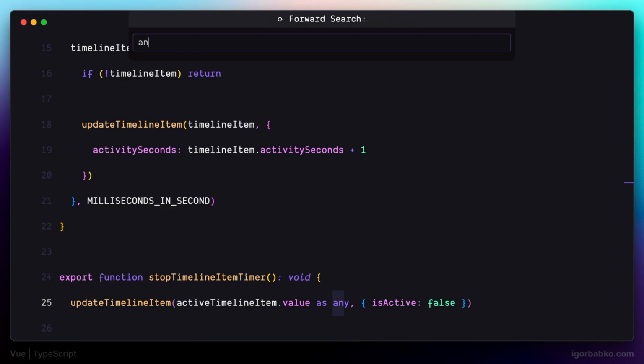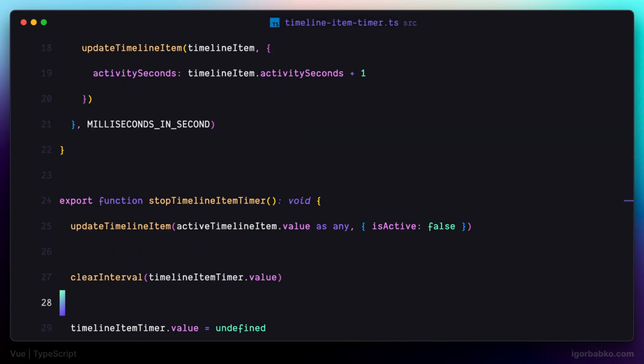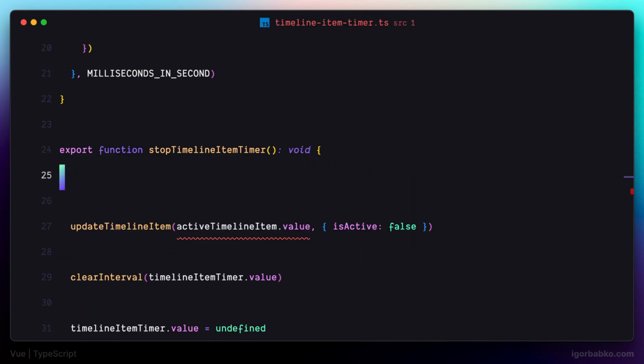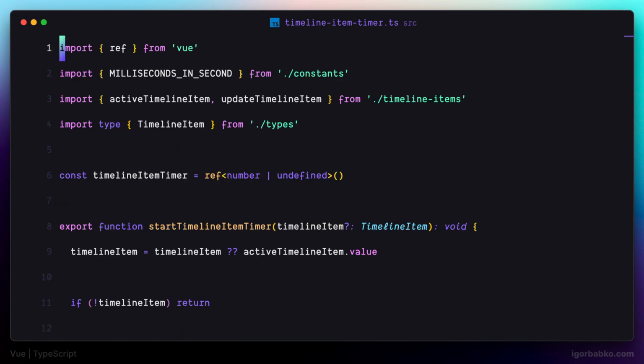And we're going to have to apply the same fix in one more place, inside the stopTimelineItemTimer function. So let's also use an if conditional and verify that activeTimelineItemTimer actually contains a value before proceeding further. Otherwise, we're going to finish this function execution. And with that, we have finished replacing all usages of any type across our application, which is a good thing because, as was mentioned before, the more we avoid using any type, the better.